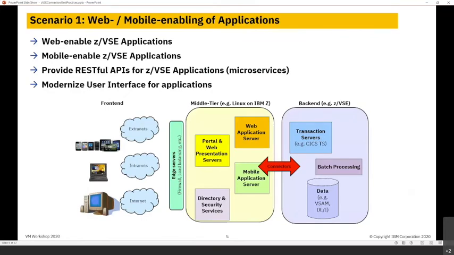So as part of this presentation, I will go over all or at least most of the connectors. But before doing so, I want to sort and arrange these connectors so that you understand what they can be used for. And I have separated them into 3 different scenarios. So the first scenario would be that you want to web enable or mobile enable your existing CVSE applications.